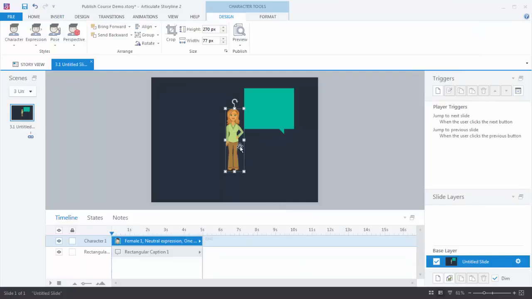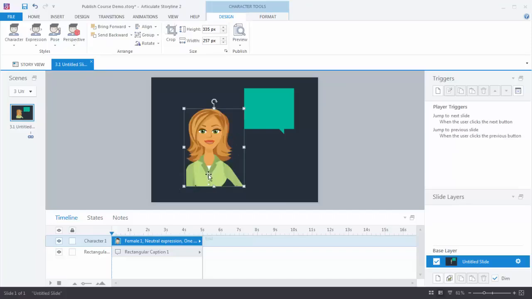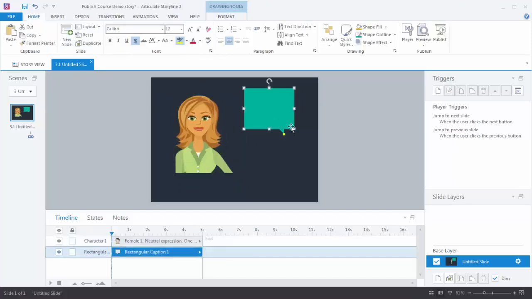Now that the character is on the screen, I'm going to crop her so that we can see her a little bit bigger, and then we'll scale her, and let's put her on screen. And let's take the caption and we'll move the little tail here. So now we have a character, and what we want to do is two things. We want to create an interaction where I click a button and I change the expression of the character by changing the character's state. And then I also want to change the feedback that the character provides when I click the button by showing a layer. So let's insert a button.